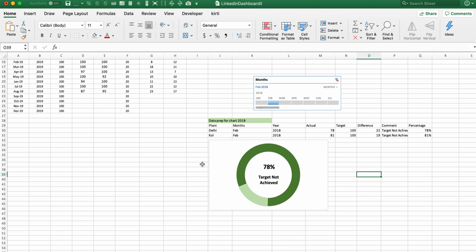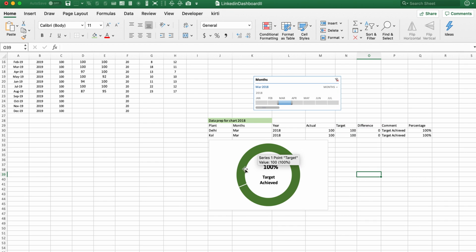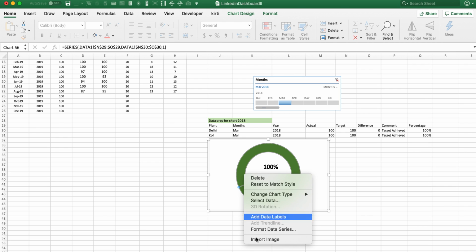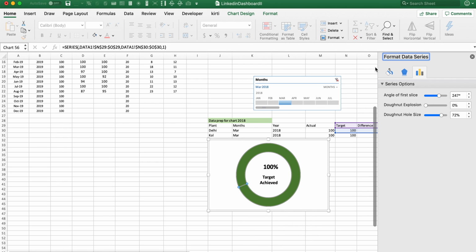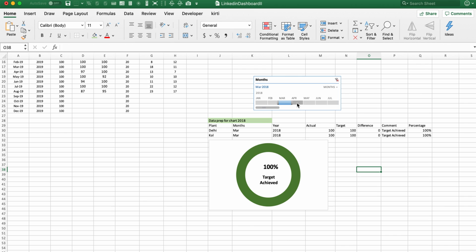Now let's see how it's responding to my timeline. Okay, I need to increase the size of the text box. Okay, looks better. Let's go back to format data series. Let's go to the fill option. In border, no line. Looks better now. April, 97% not achieved. 97%, 100% target achieved. 78% not achieved.